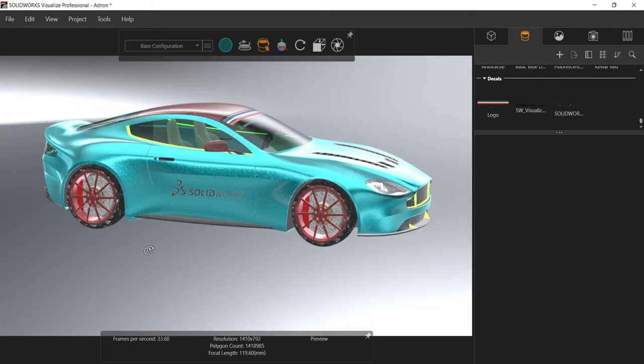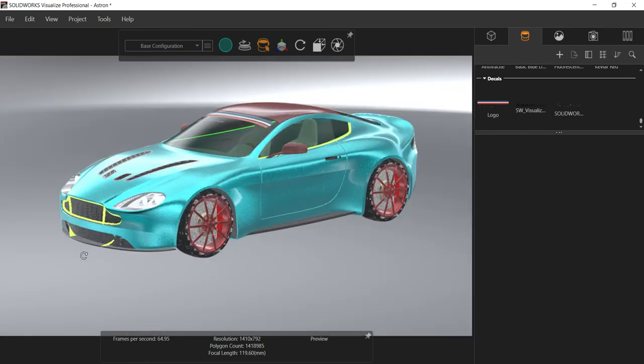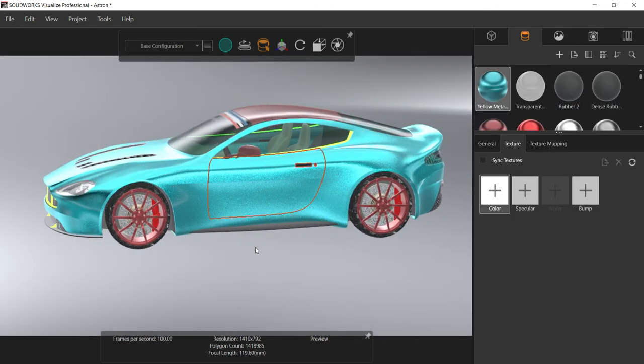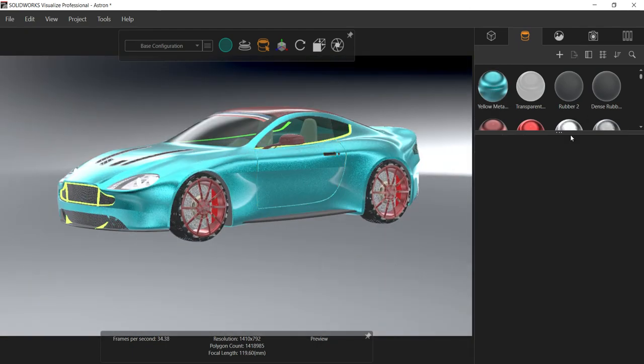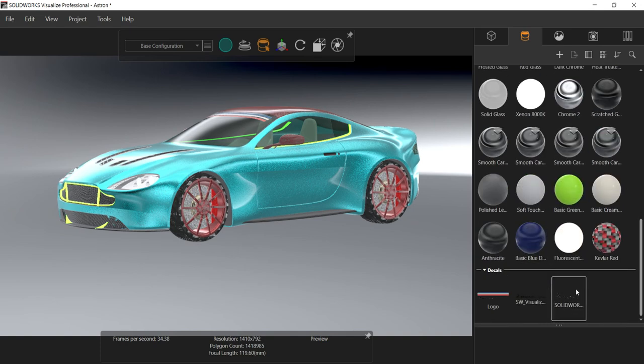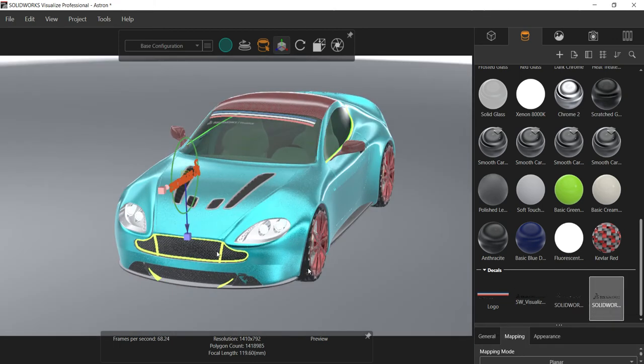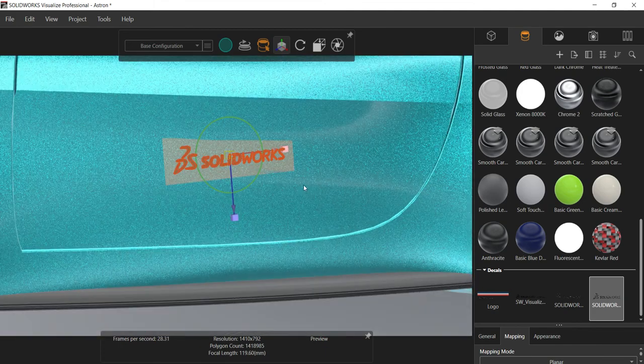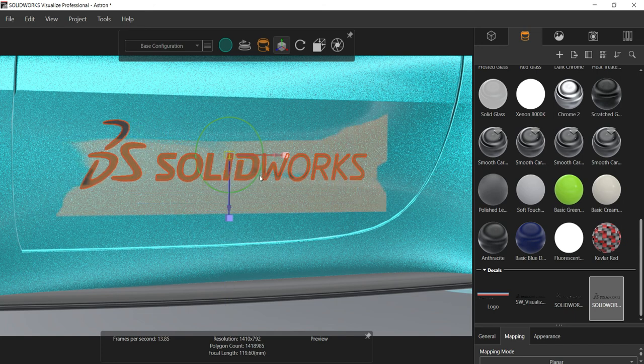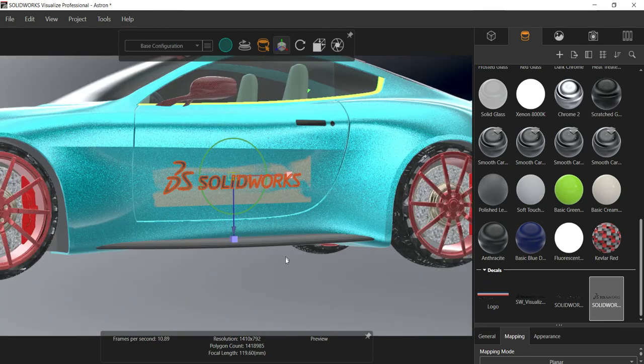Yeah, this is about placing the decals in the model. So I need to make a copy of this, Ctrl C and Ctrl V. So now I can place it here. I hope everyone understood how to work with the decals.